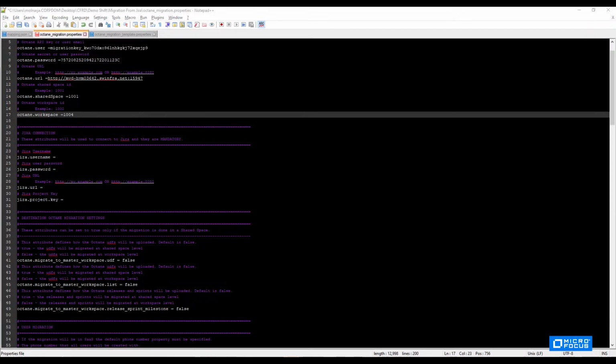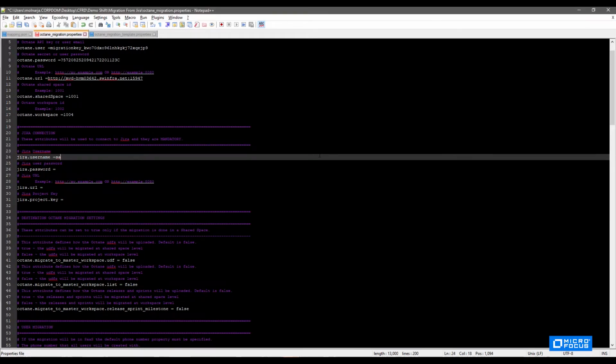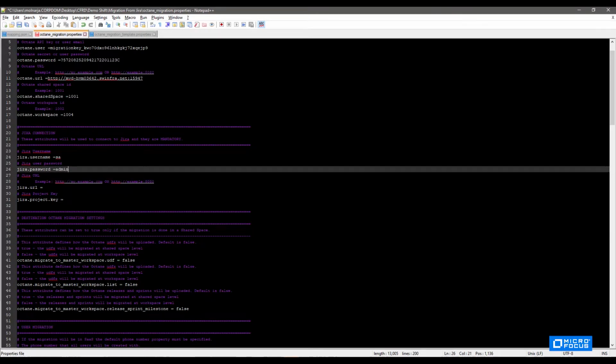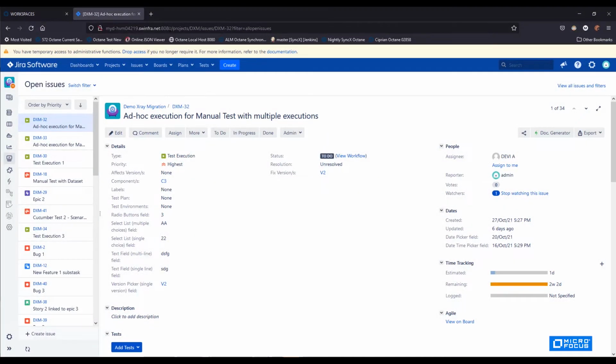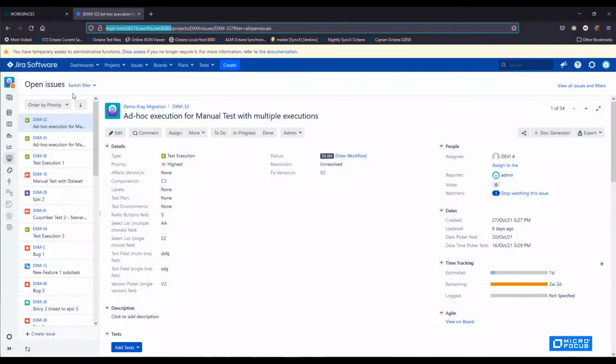Perfect. Next, we'll have to configure the Jira connection, and we'll start with the username. Make sure the username you're using is a project admin and has global permissions to access users as well. Then we'll need the Jira URL of the server. In our case, it is this one. And of course, the Jira project key, which in our case is XM.